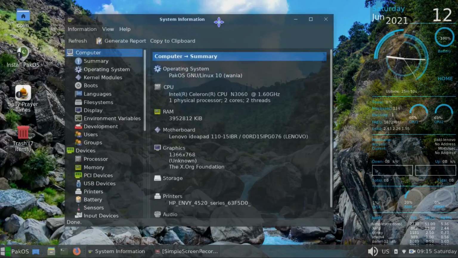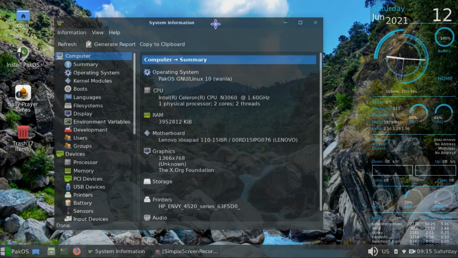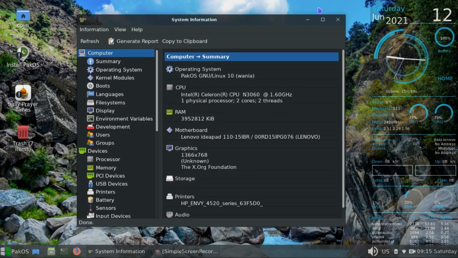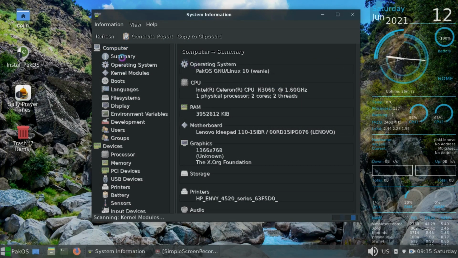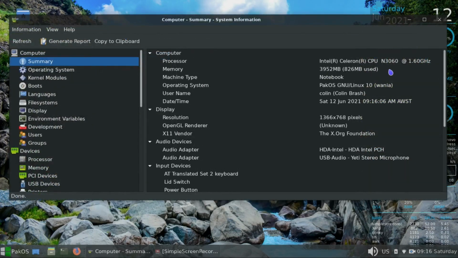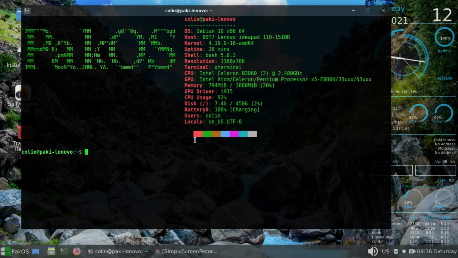Now this is running quite smoothly on this laptop, and I'm recording. Normally I have a little bit of lag when I'm recording on this laptop, but actually this is running quite well, so I'm pretty impressed with that. Let's go to the summary. So that's my processor. I've got 4 gigs of memory, 827 megabytes used. So I probably need to report what the usage is when I'm not recording.